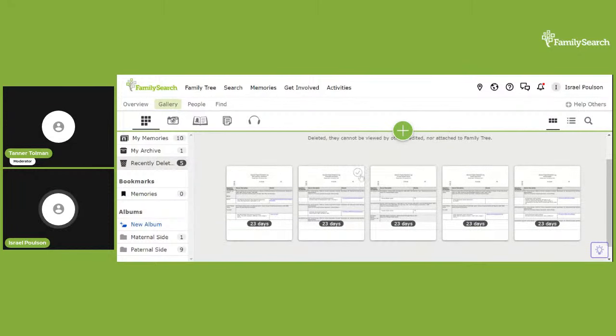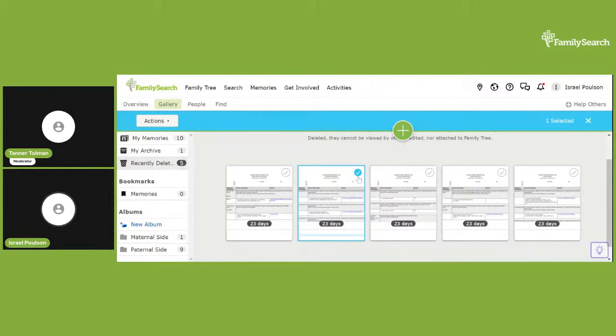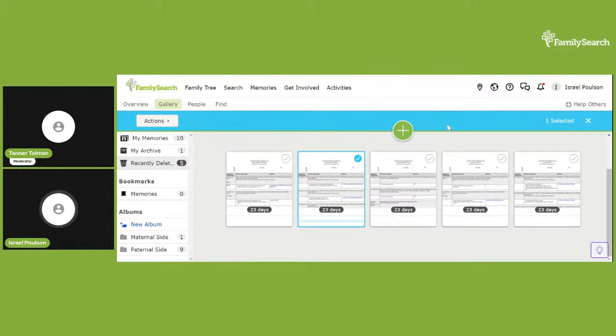If you click on one of them, you notice how there is a little check mark in the top right corner. You can click on that. This blue bar will come up with actions. So let me click on actions. And there are 2 options. I can either move to my memories or I can delete permanently.